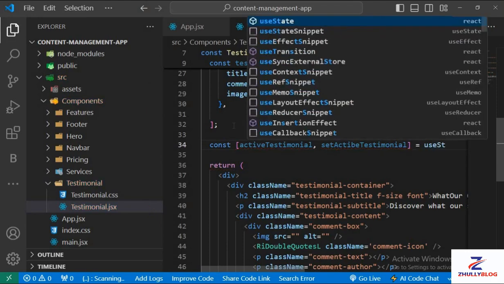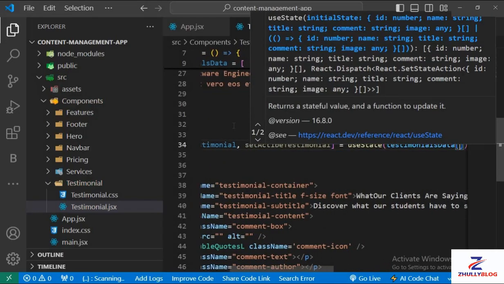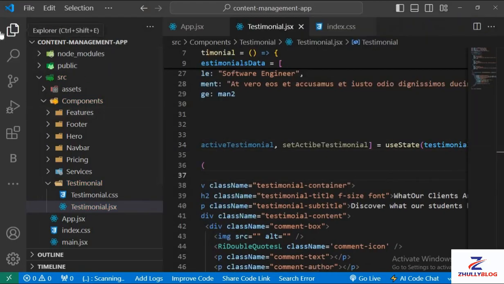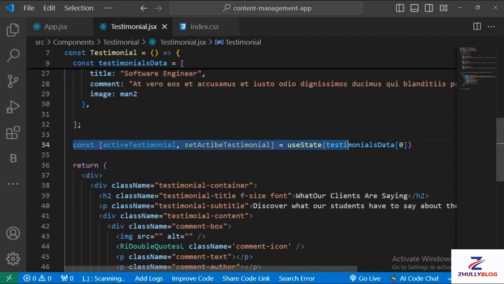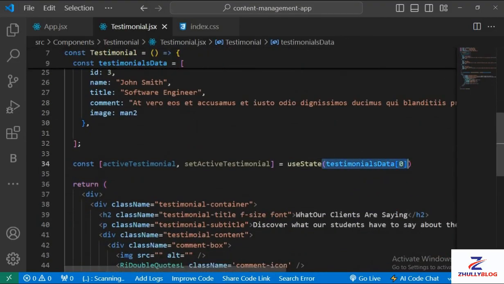And in useState, we're going to use our testimonial data, and we're using the first value in our testimonial data. So let me close our Explorer tab so you can see the screen better. So this is it. I created a state variable, active testimonial, and a setter function to update the active testimonial when the user clicks on the image and changes. By default, we want the active testimonial to be the first one. So by default, it's going to be this comment that will be showing, because right here we're using testimonial data and the array is from 0.